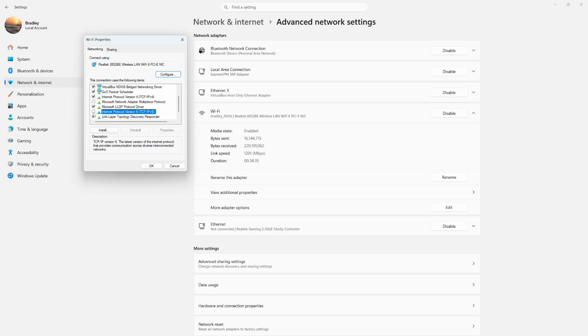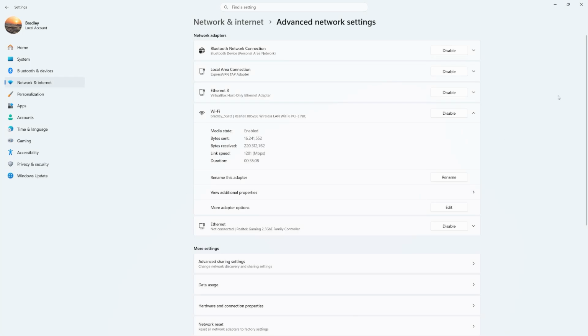uncheck IPv6. Most commonly, it's a DNS server issue, so you can uncheck IPv6 and it will use the IPv4 IP address. So just uncheck this and click OK. And then you can go ahead and try out your website and see if that has fixed it.